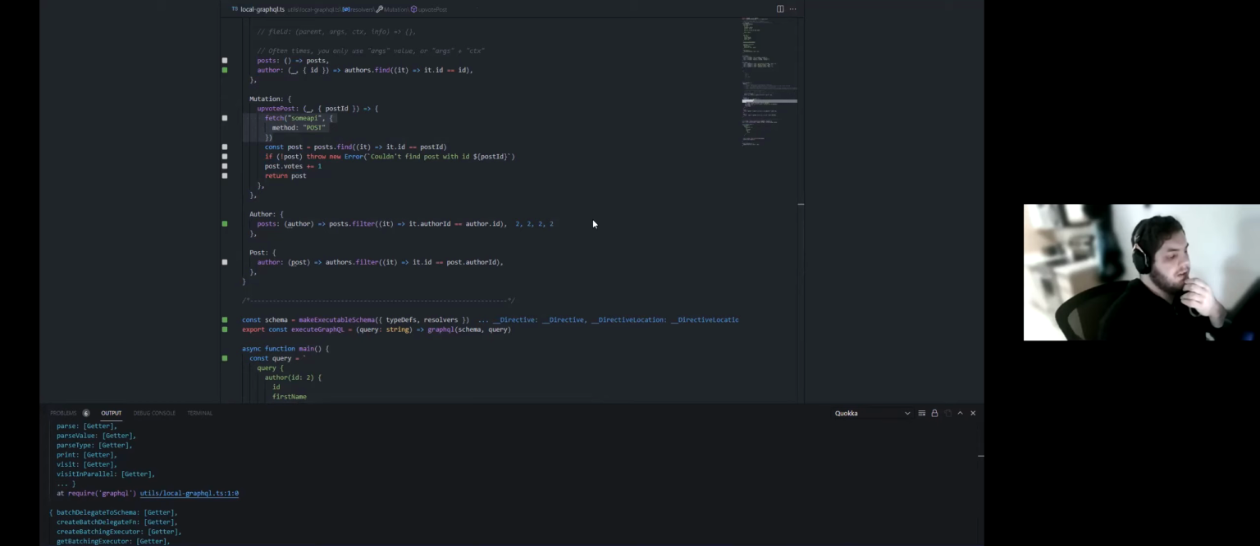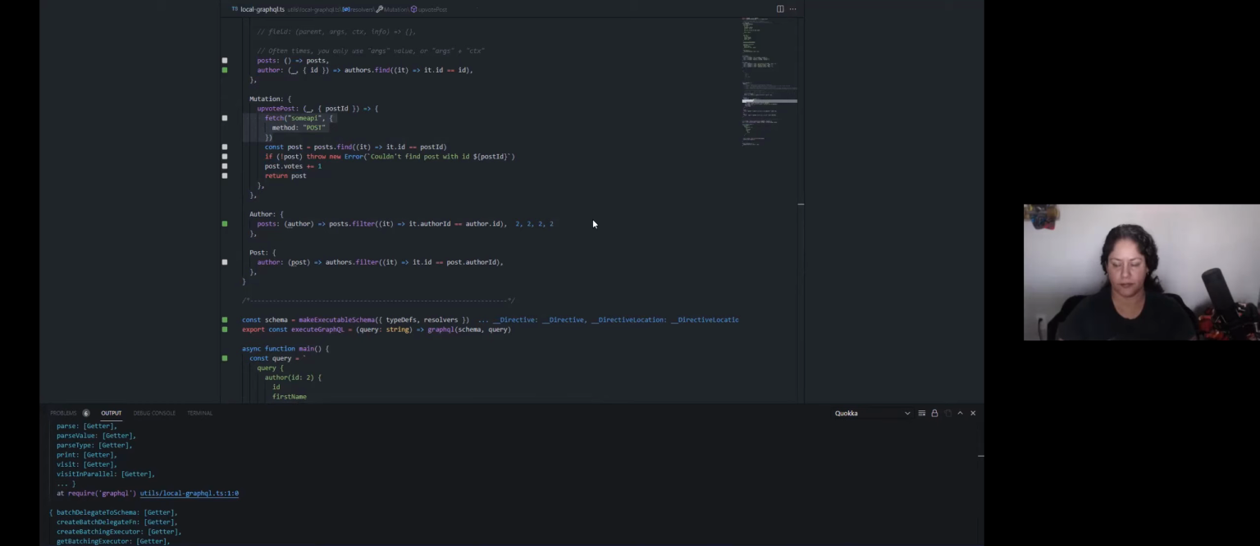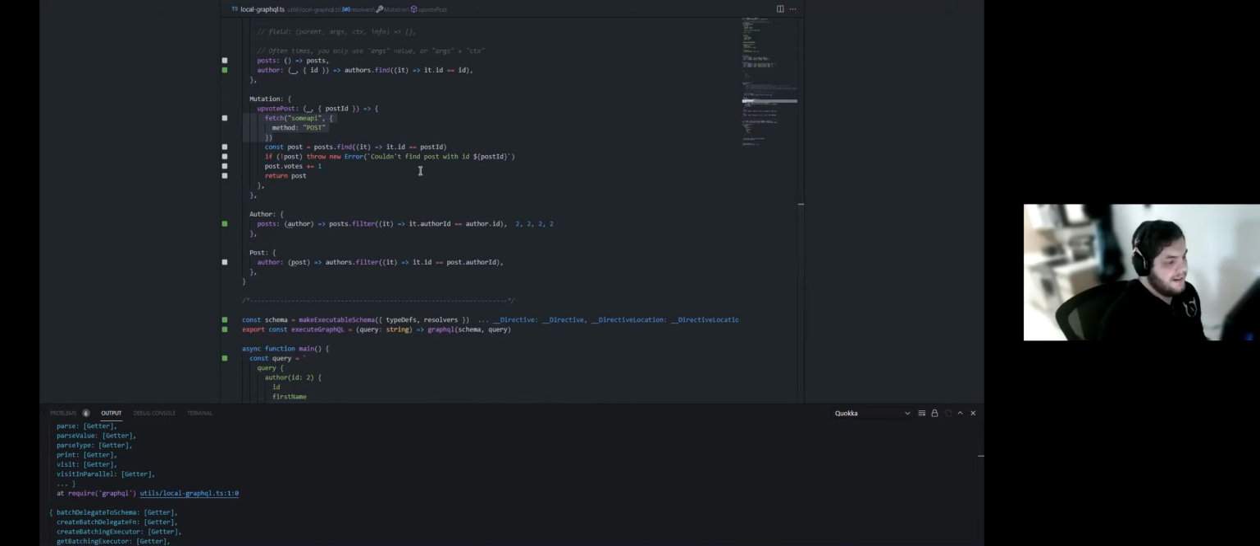Oh, okay, I see. Is GraphQL good for fetching data, or could it be used as well for post? Got it. Okay, yeah, so they're right.